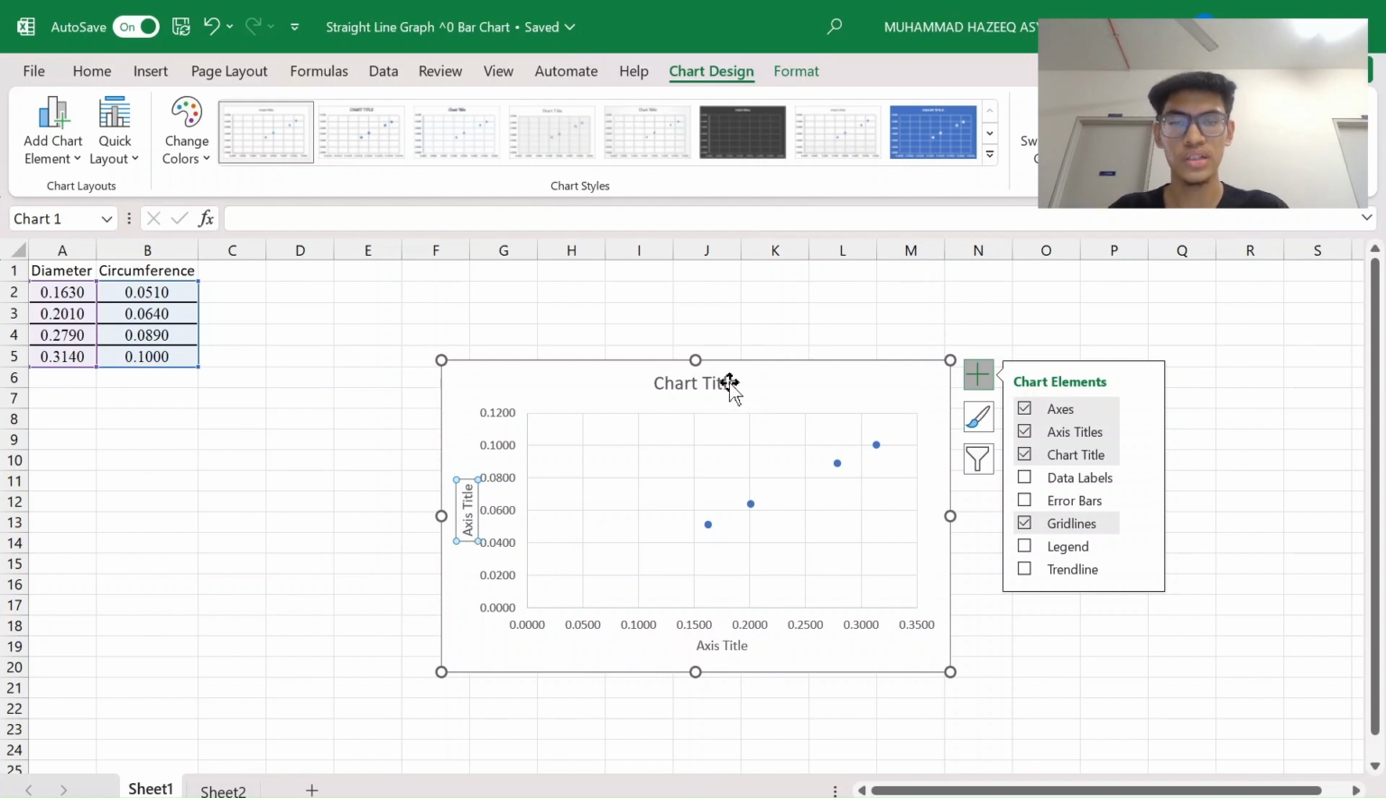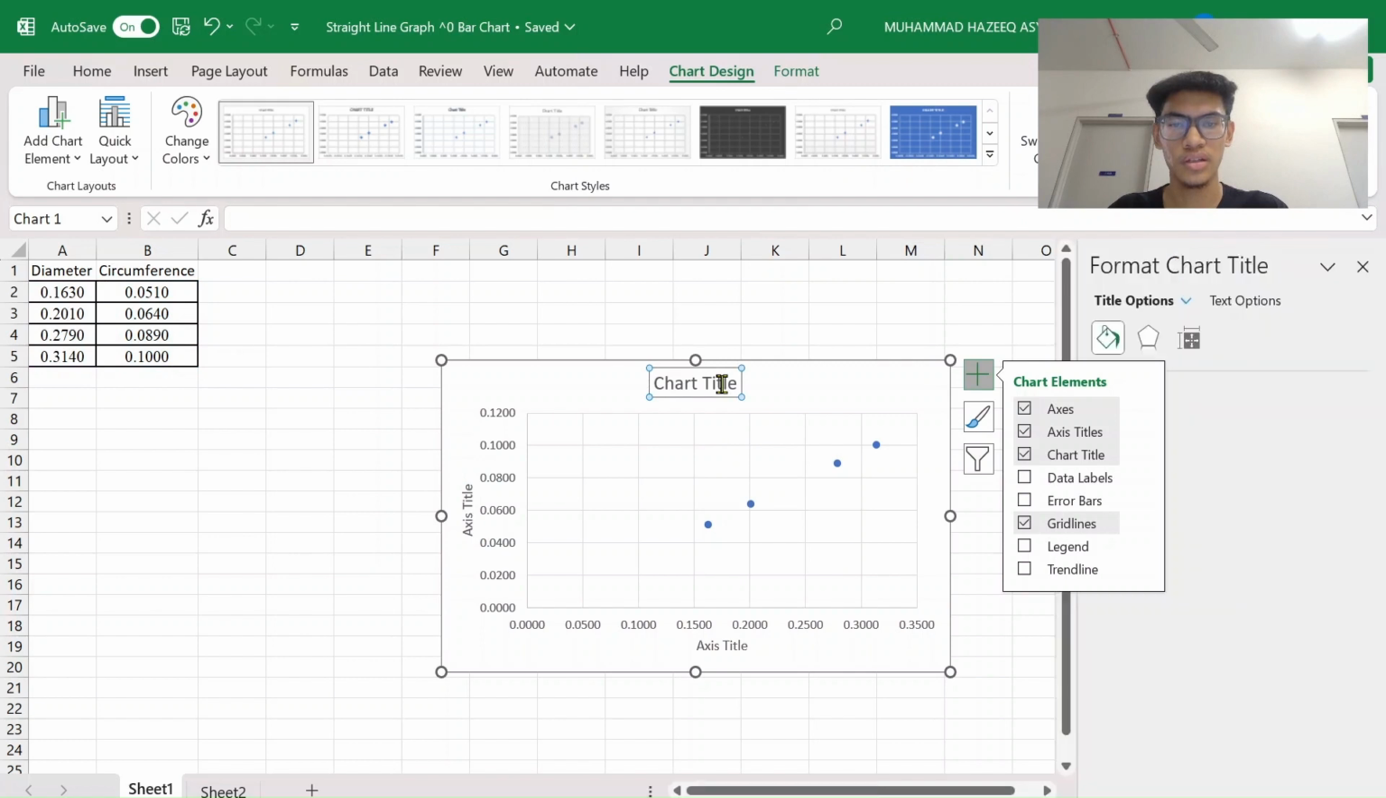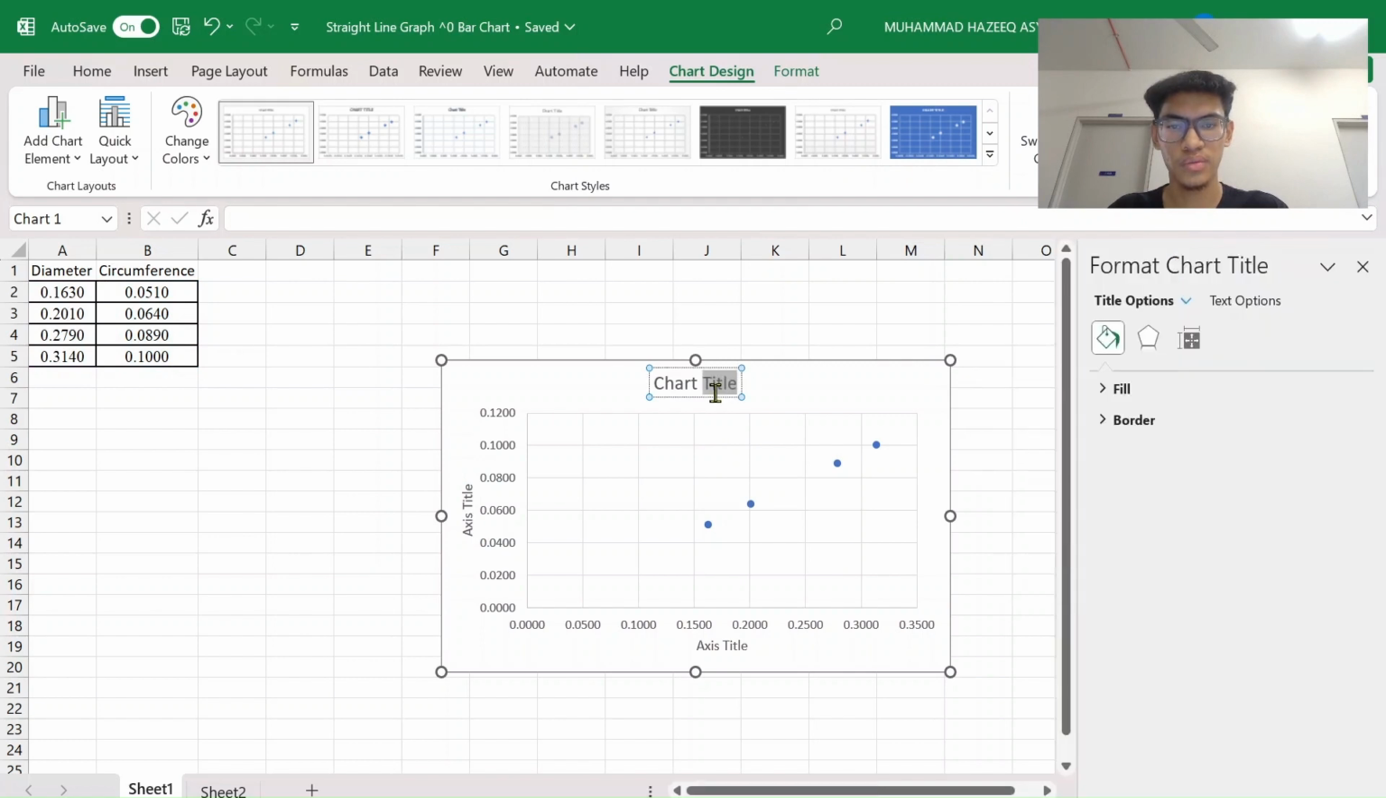You can edit those. To edit them, move your cursor above the text box, double click on it, and then hold and drag your cursor so that it covers all of the text. We're going to name it graph of circumference / diameter.